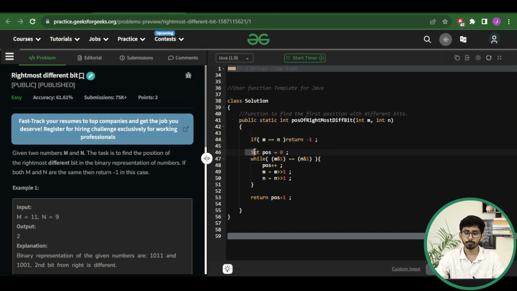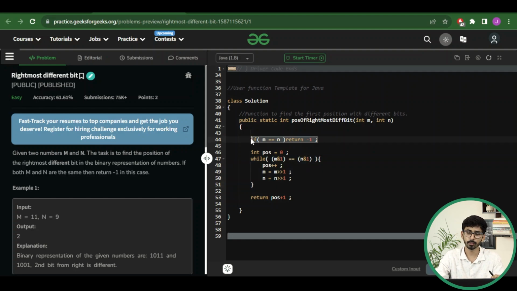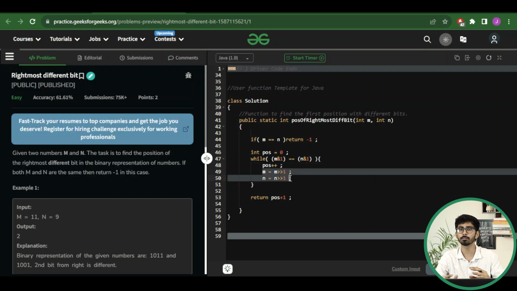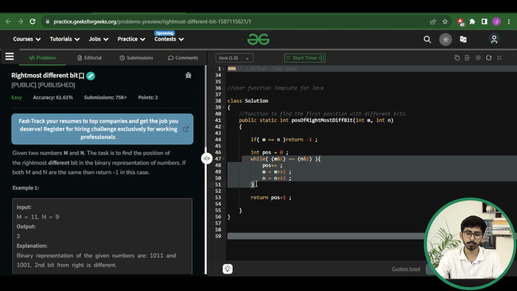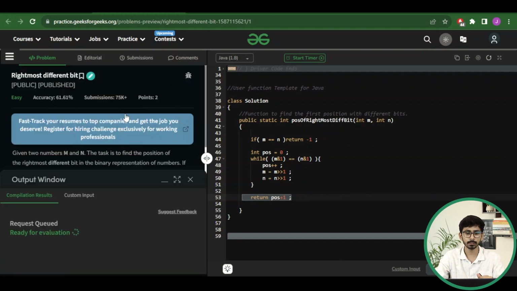Right? So if you do not handle it over here, you need to handle it differently in this while loop, because the while loop will keep on going infinitely. So this condition is very much important. Now I have used the position variable to denote the position, and now I'll be checking if m and 1 and n and 1 are equal or not. If they're not equal, then the position variable will be increased and both of them will be right shifted by 1. This continues until the bits are different, and whenever the bits are different, the return statement position plus 1 will be executed. So let's try to submit the same, and let's have a look at the acceptance.